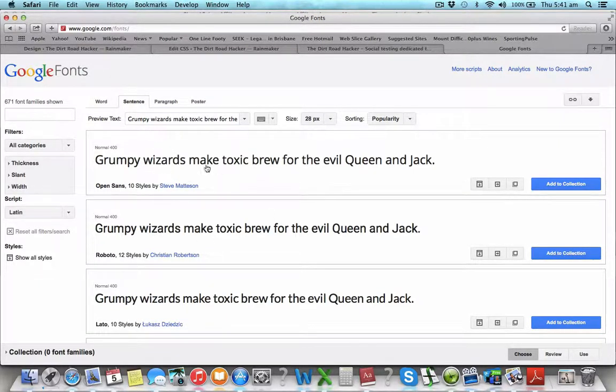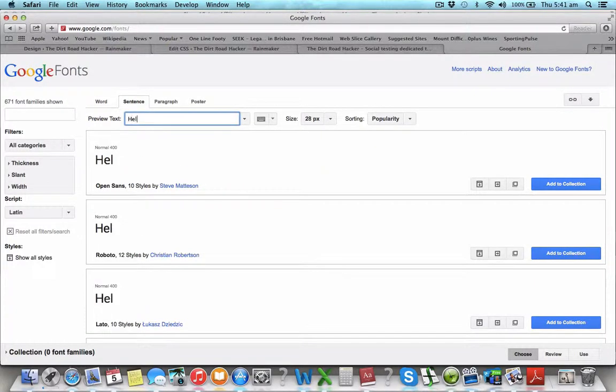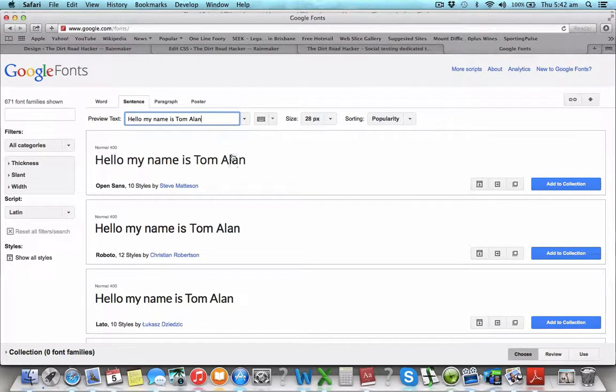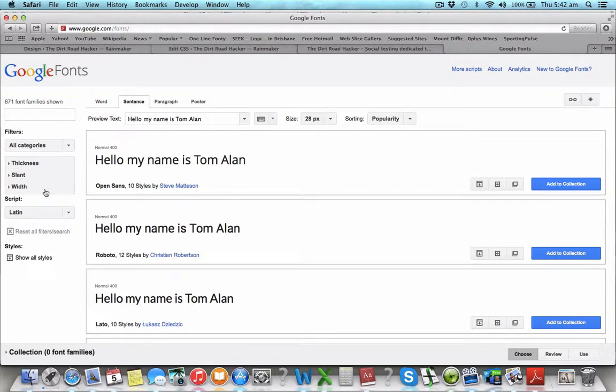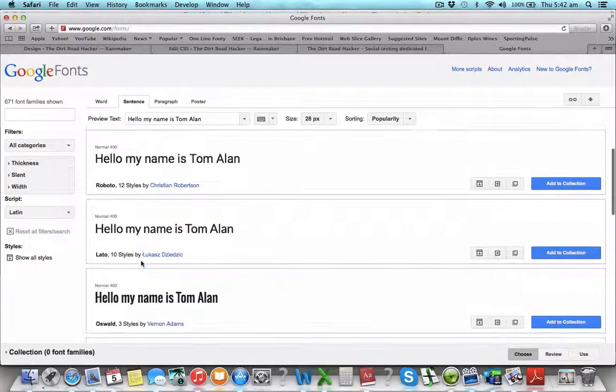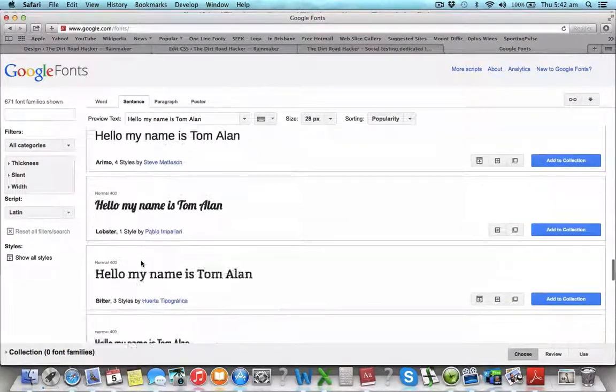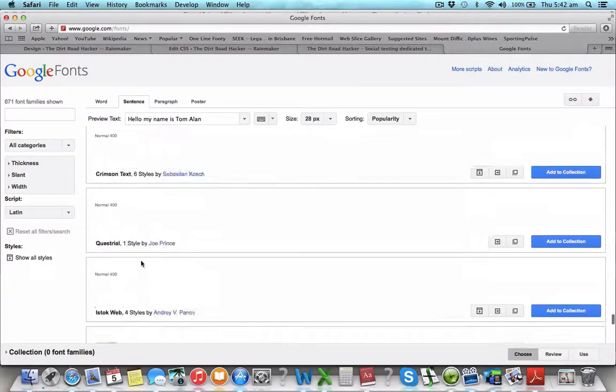So when you get to Google Fonts, this is what it'll look like. To find a font that you want, you can take out this text here, Grumpy Wizards, and add your own text, so you can see what each font will look like. So Open Sans looks like this, Roboto looks like this, and you can refine your results by defining the thickness, the slant, the width, and that type of thing. I would just spend some time and go down and have a look at all of them, and see which one you want to use for your site.